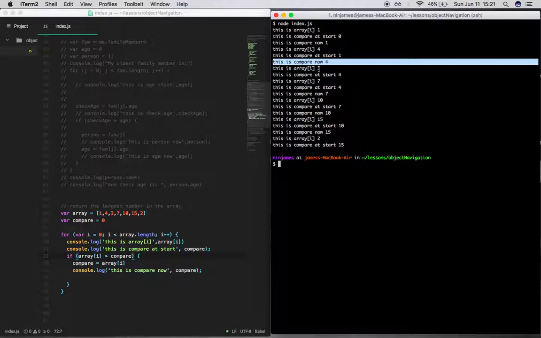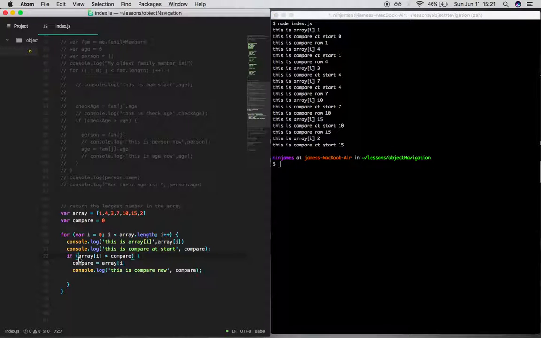Now array I, so at the second index of the array, is equal to 3. And compare is going to stay 4 because it hasn't met the requirements that we've set here to come down and change compare again. So we stop right there, and we now immediately move to the next iteration, which is 7. So array I is 7, and compare is going to be 4. That's exactly what we thought it was going to be. Now 7 is greater than 4, so it meets our condition. So it's going to come down here and change 4 into 7.